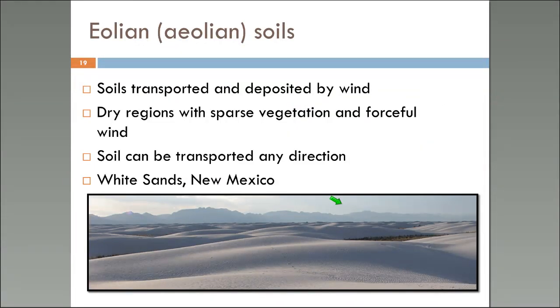Aeolian soils are those that are transported and deposited by wind, and unlike those moved by water, these can be moved in any direction, not just downstream. And they're really common in dry regions where there's not a lot of vegetation to protect the soil surface. And this is an example that some of you are probably quite familiar with, White Sands National Monument in New Mexico.